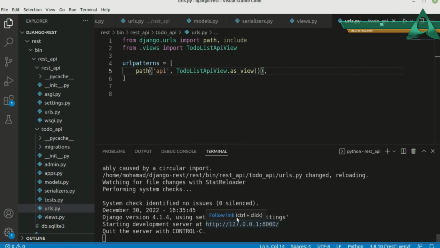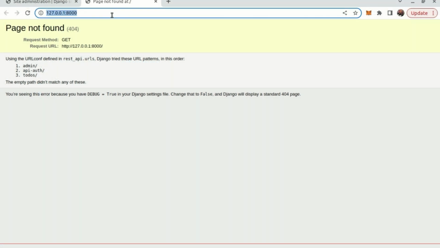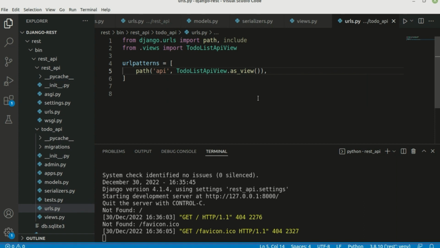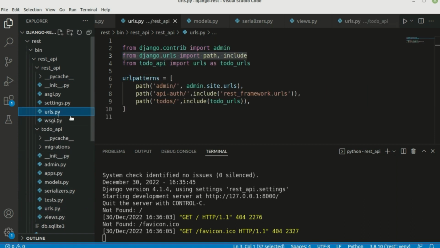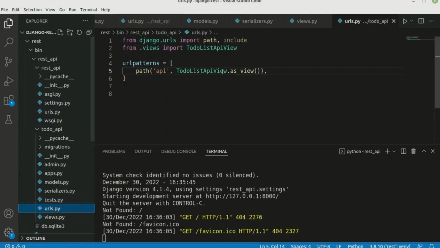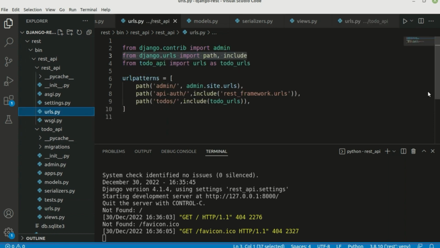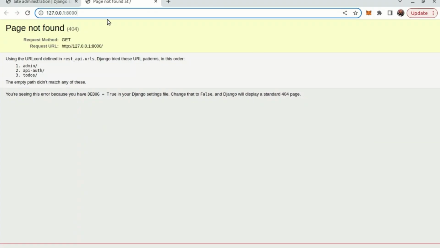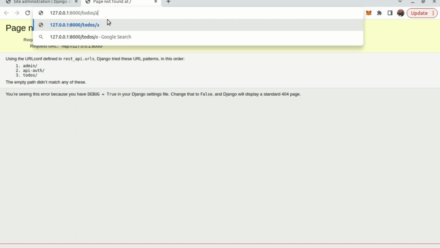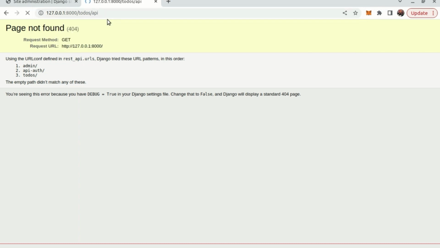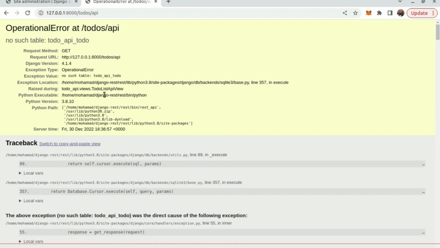And now we're going to follow our URL, which we had here. It was to-dos, and in our URLs we had to-dos, and instead of this we were going to include to-do URLs. So now this is API. So to-do URLs and APIs. Okay, here we have to-dos and API afterwards. There seems to be still a problem.